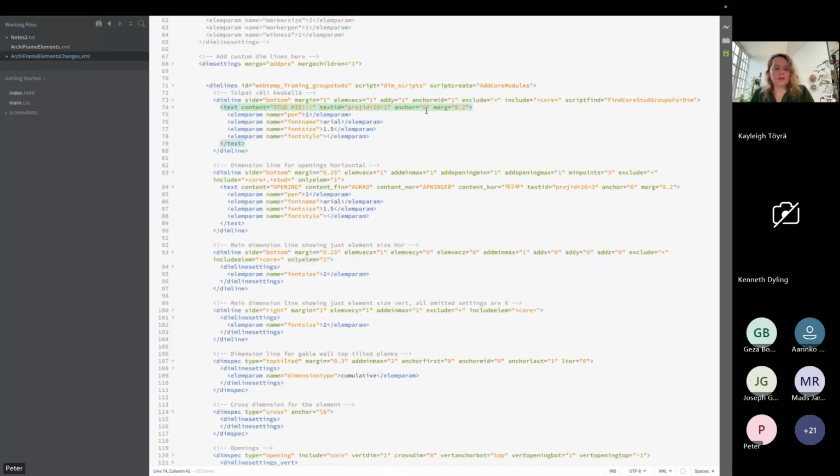Anchor places the text from 1 to 9: 1, 2, 3, 4, 5, 6, 7, 8, 9. In this case, 1, 2, 3, 4, 5, 6. The anchor is middle right. And here's my region, the distance of the text from the actual dimension line.